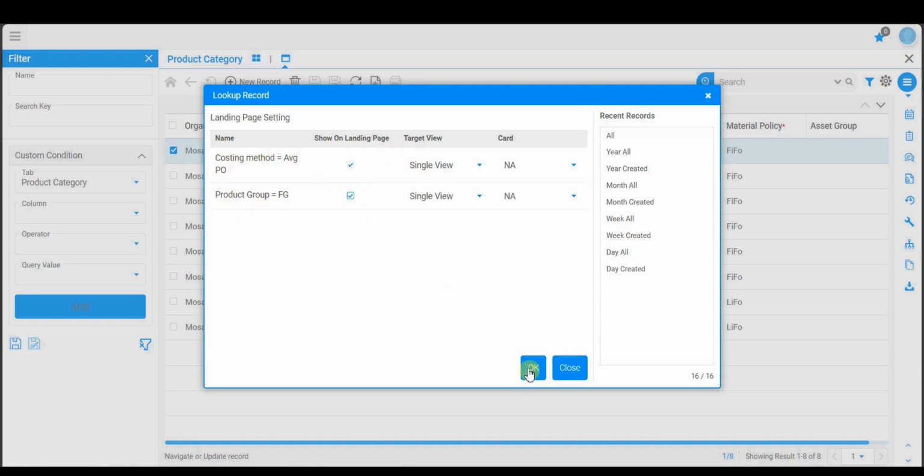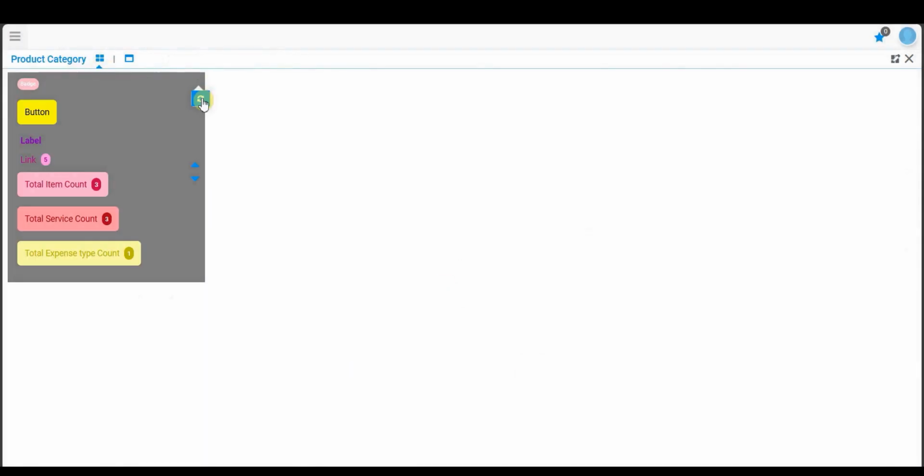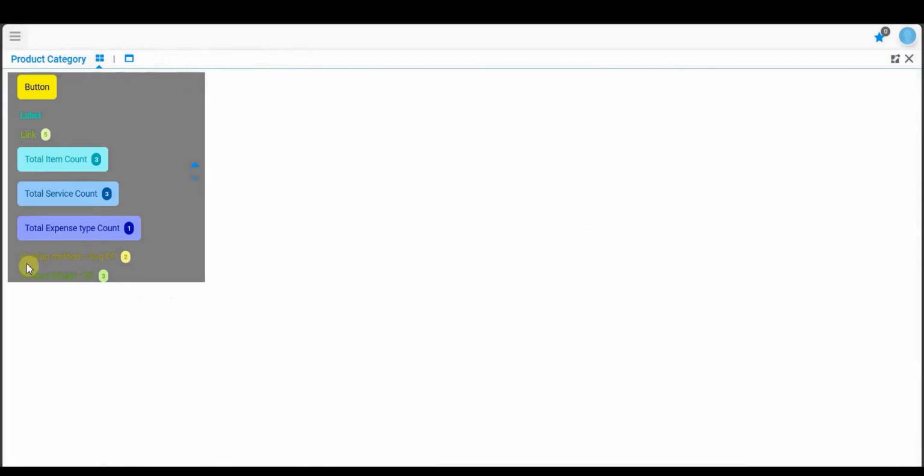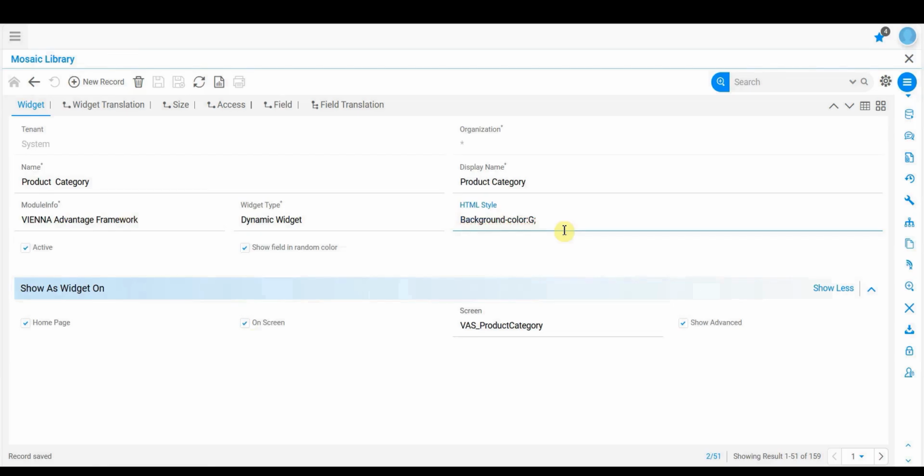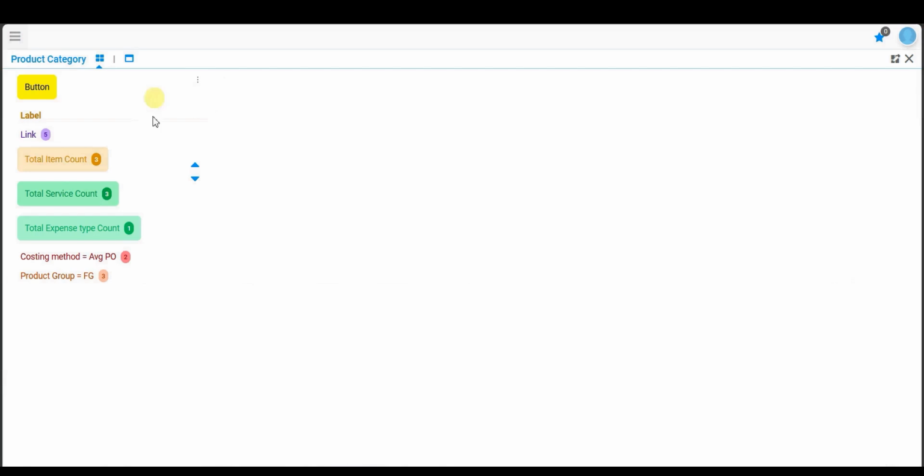Close the pop-up, return to the landing page, click on it, and refresh. Then, click the downward button. You will now see costing method equal to average PO with 2 records and product group equal to FG with 3 records. One thing to note is that this is not appearing correctly. I have removed the color and changed the HTML style of the widget. Now, click on Refresh to see the white widget.